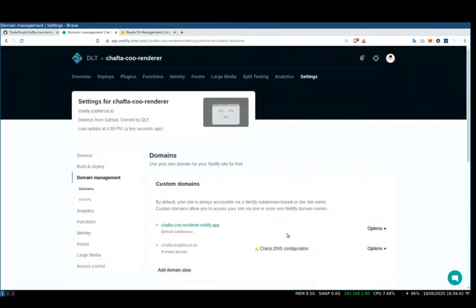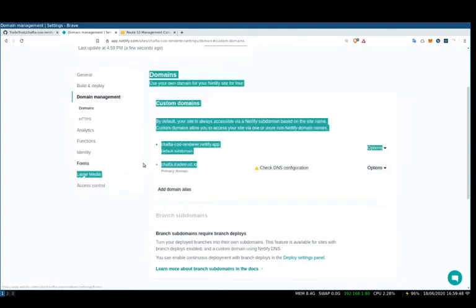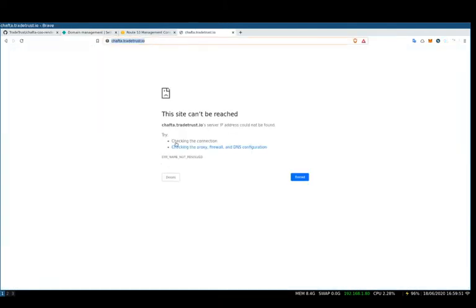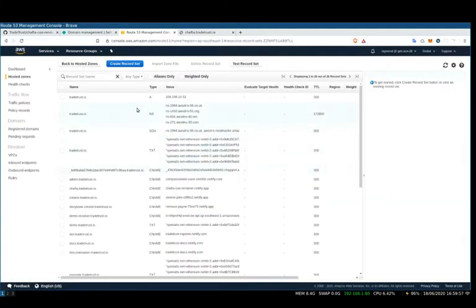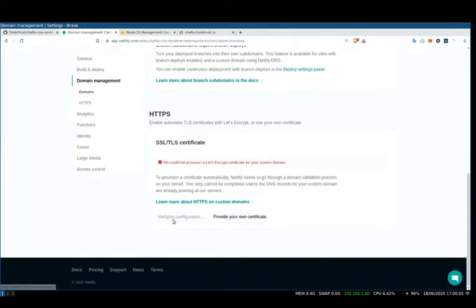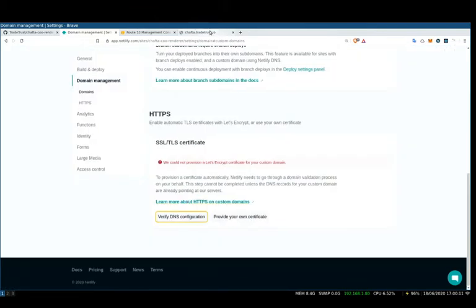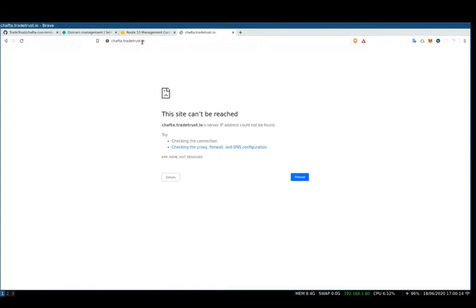It might take a while for it to propagate. You can use this. Let's see if that works. Nope, not yet. Yeah, it might take a while, right? So yeah, you can provision Let's Encrypt to change it to HTTPS. I think this is because on my side the DNS query got cached, so I just have to wait a while, but usually this will work in a while.